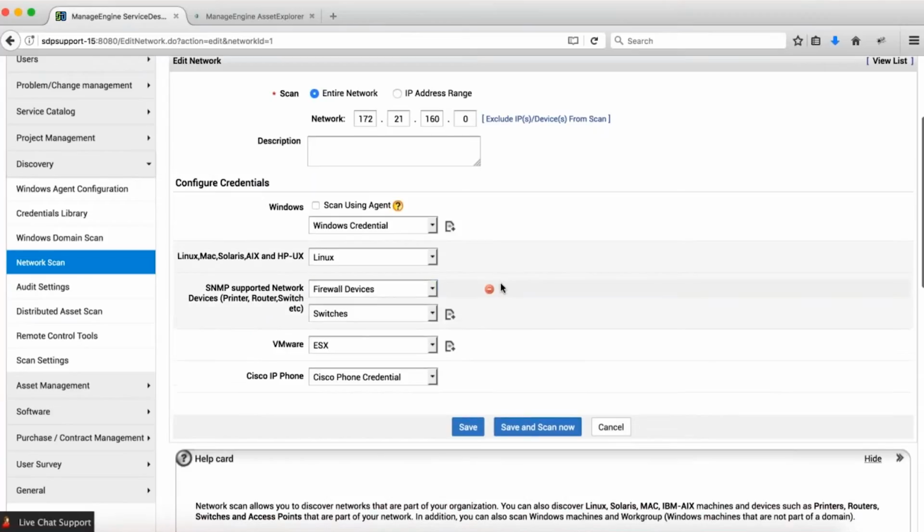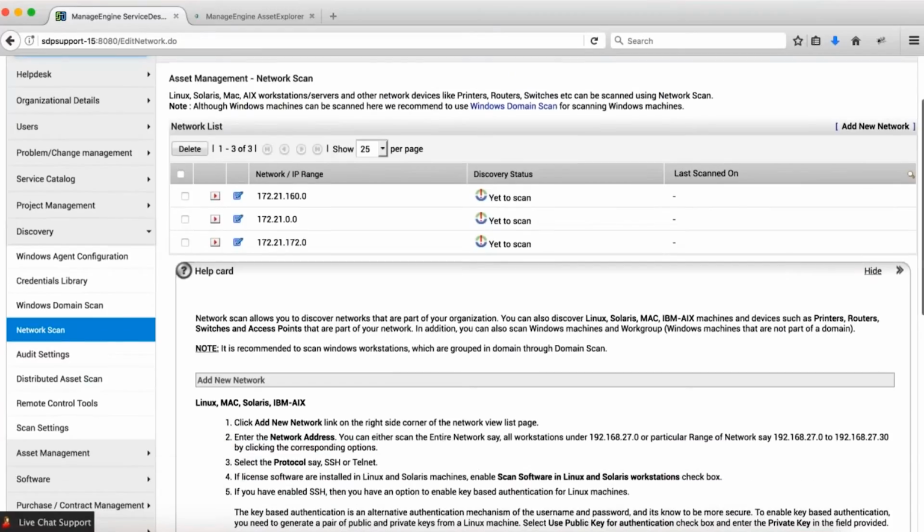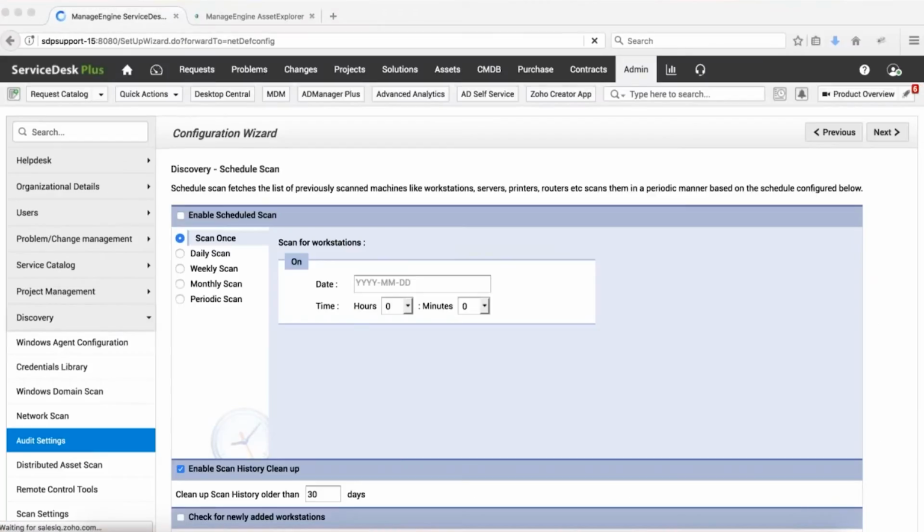And as you can see, I have added the different credentials over here for Linux. If there is another credential available for Linux, I can just click on the plus symbol. I can choose the credential over here. So once these options are added, I can click on save and scan now, and this is going to trigger a scan, and it's going to identify all the workstations in my network.